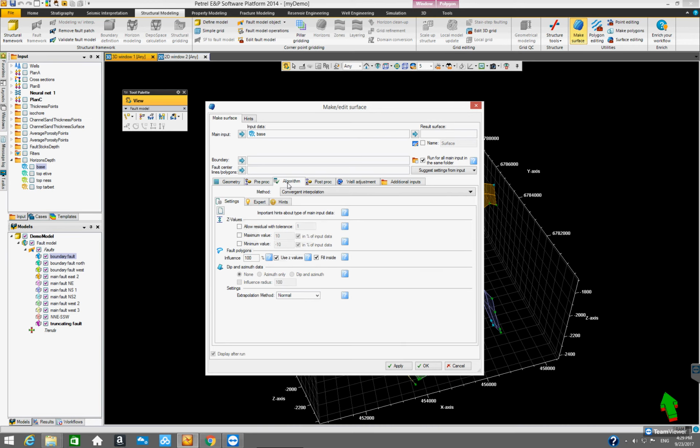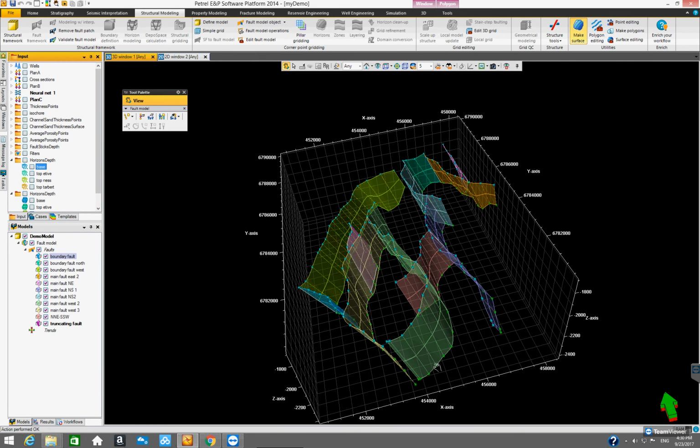And then let's go to the algorithm. Convergent interpolation is fine, it's completely fine actually. We don't really have to make any changes. Let's just use convergent interpolation, and then we can just click on OK. And now we have a separate folder. This folder is called Horizon Depth. This folder is also called Horizon Depth, right?